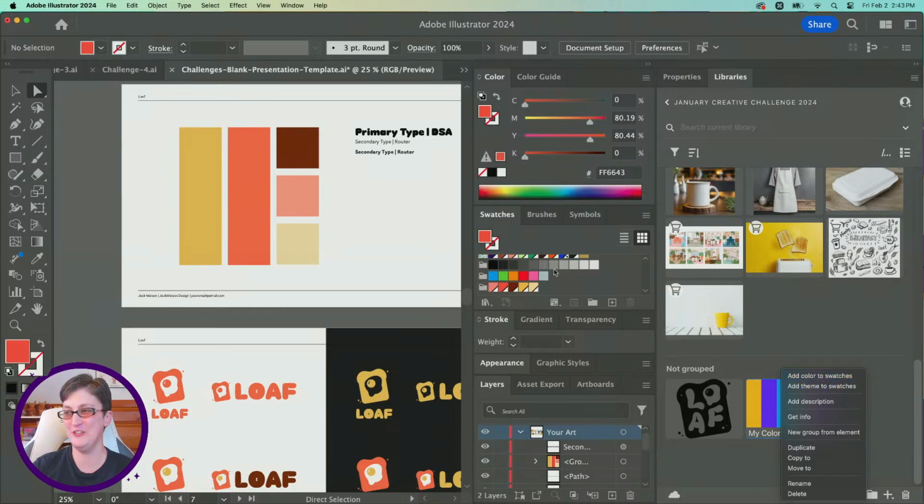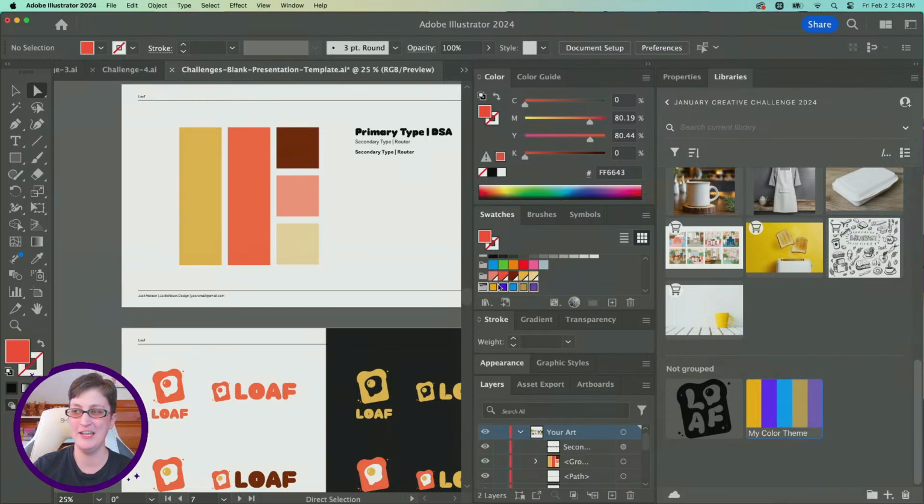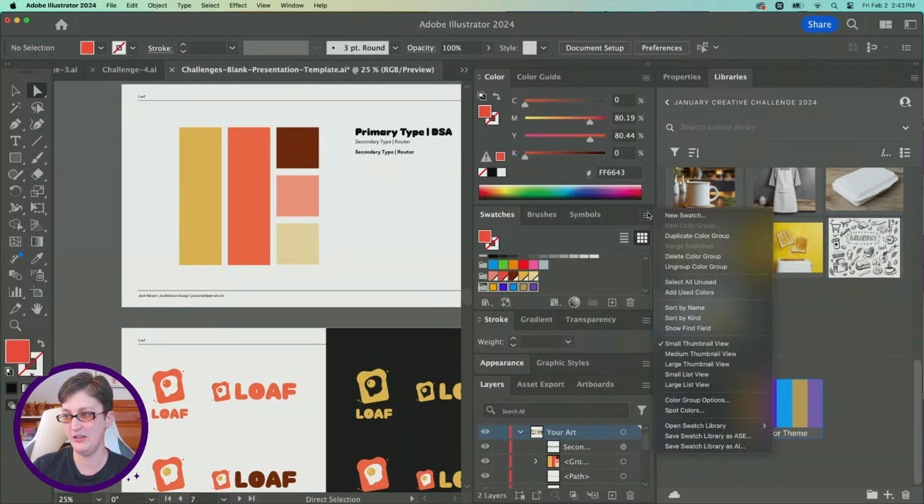Adding color to swatches, you'll see, is going to add the individual color from the top here. I actually want to add theme to swatches, and now we've got our whole theme added. It does add them as process instead of global. Process just means it doesn't give you the option to have those tints, and you can switch that, I believe, really easily by editing this color group.